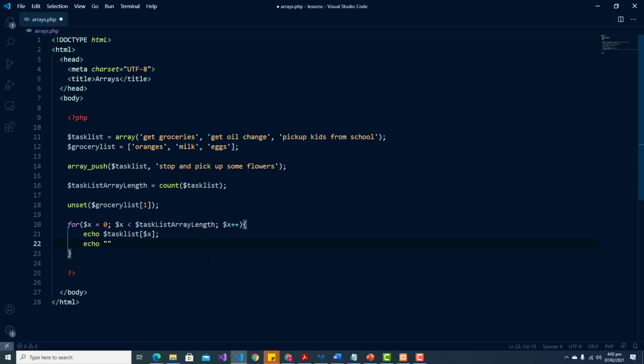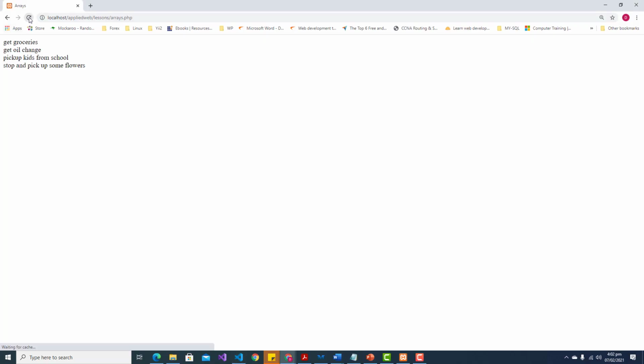And remember, put our double quotes. So let us save this and run it. So now we are looping through and getting each value at each position in our task list array.